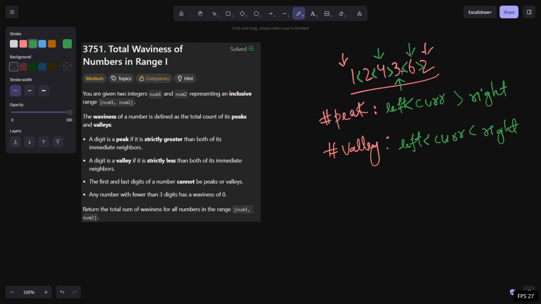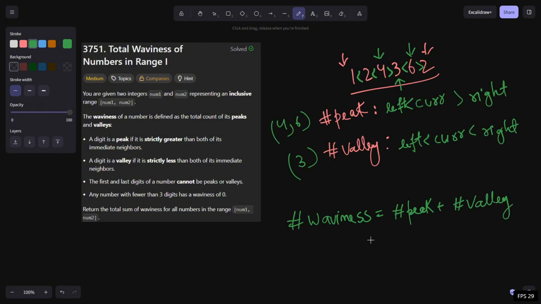can't be anything. So how many peaks did we get? We got 2 peaks, 4 and 6. We got 3 as a valley. So how are we going to count? We have to return the number of waviness, and the number of waviness equals the number of peaks plus the number of valleys. That's the number of waviness.